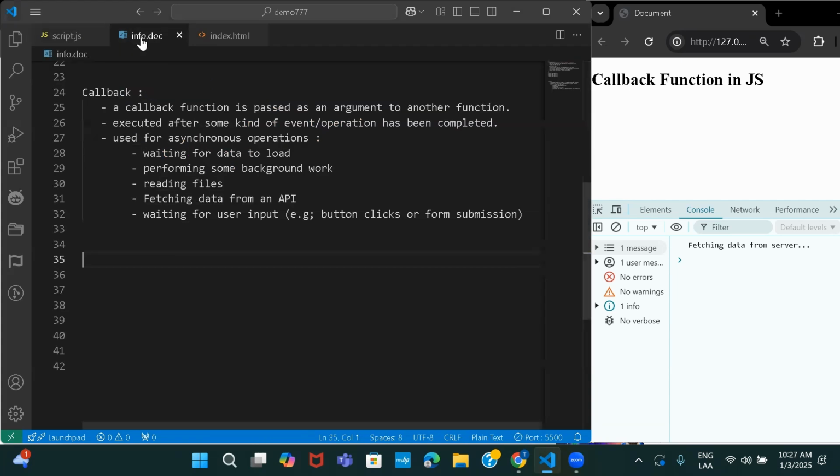That can be anything: calling an external API, waiting for data to load, performing some background work, reading files, or, like the example I just gave, fetching data from an API, or it could be any other form of user input. Basically, wherever there is a wait that can take some time for your function to return a value, in that sort of situation you can write a callback function.